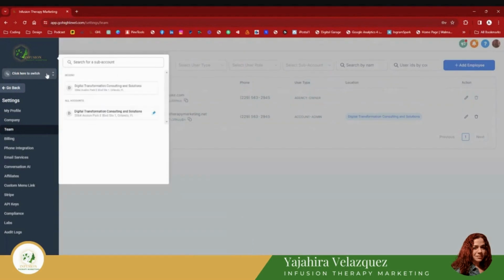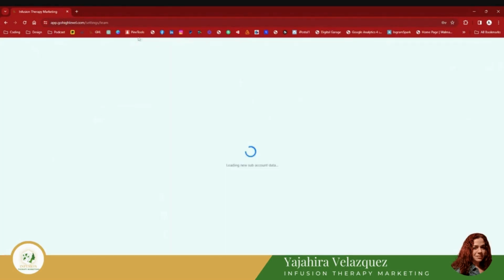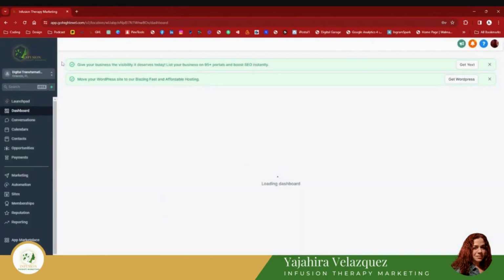Now we're going to switch to the sub account view.